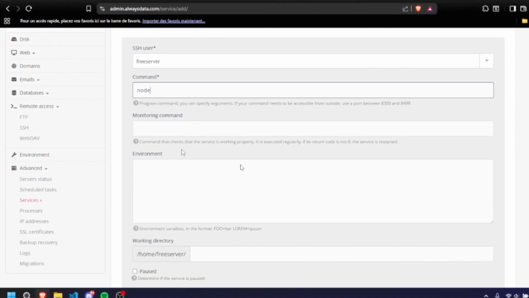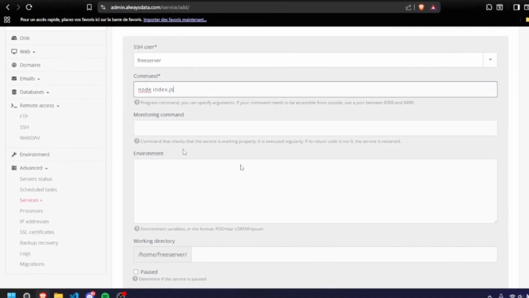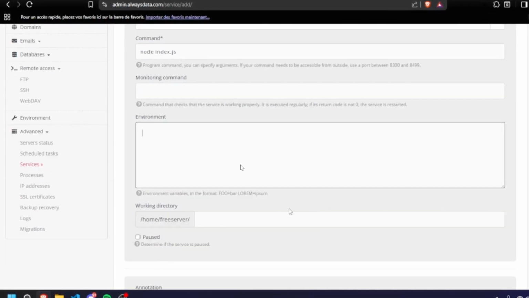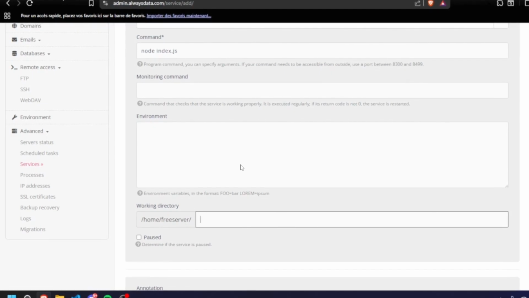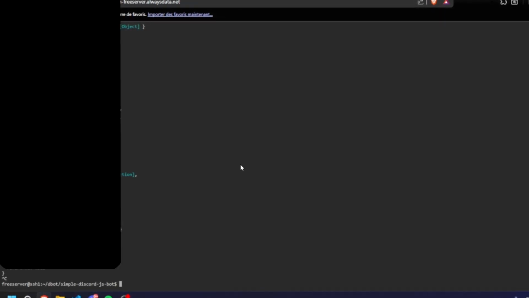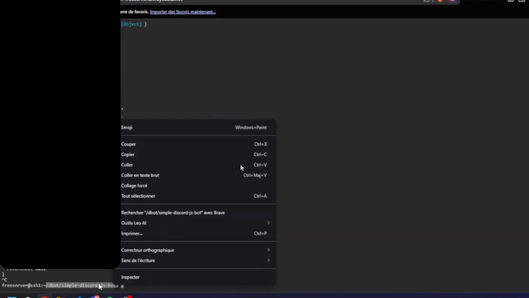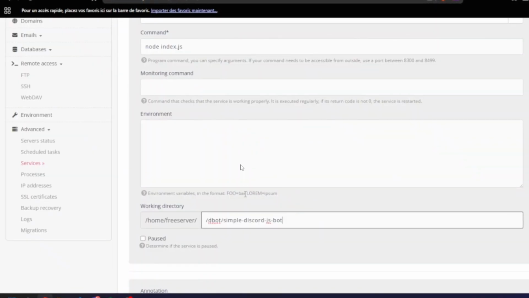And the other thing we're going to have to add is the working directory. Simply copy the directory where the code is written. So in this case, it's going to be dbot/simple discord.js bots, and we're going to simply paste it in the working directory input as so.